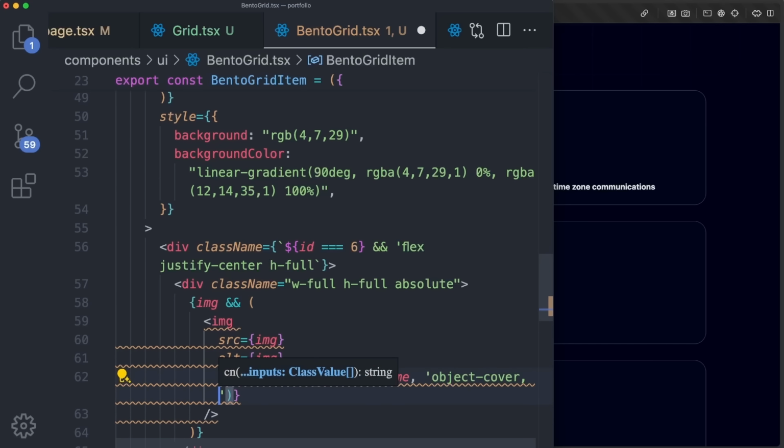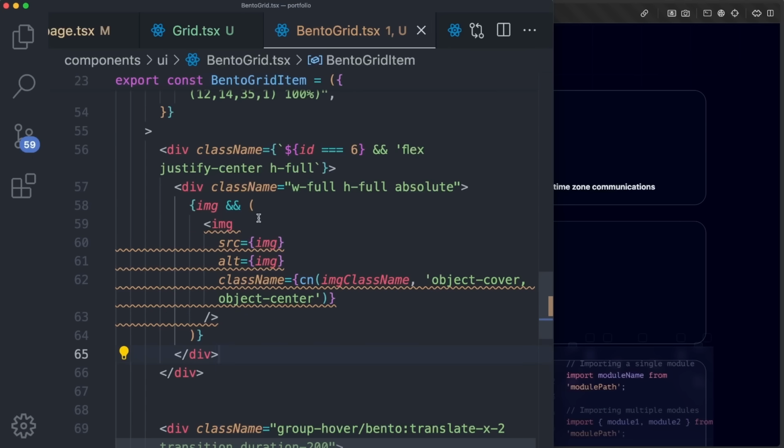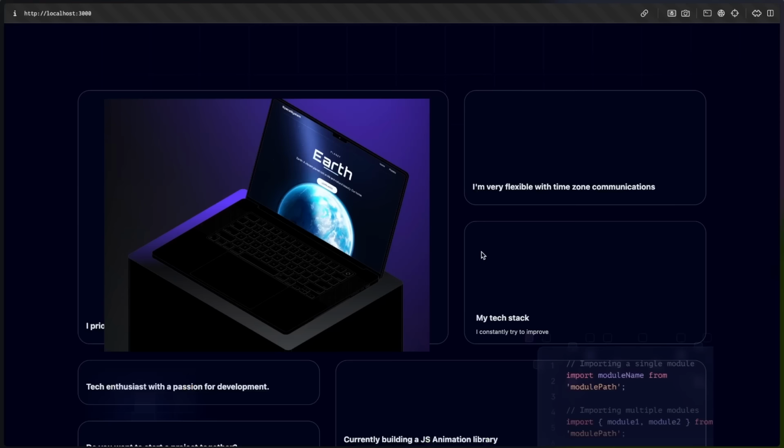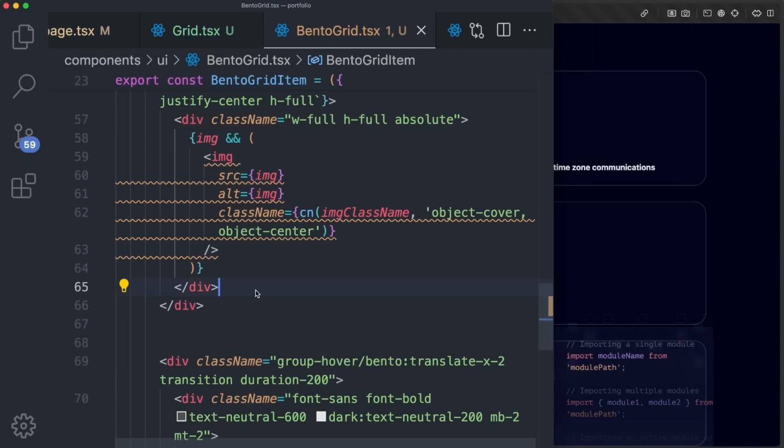object-cover and object-center. And we do get a warning that using the basic IMG tag could result in slower speeds, but we need to do this to have a proper and easy deployment later on, and we'll still ensure the images are optimized. So if you do this, you'll notice that card 1 and card 6 got this nice looking image.